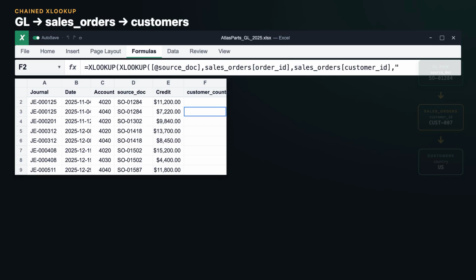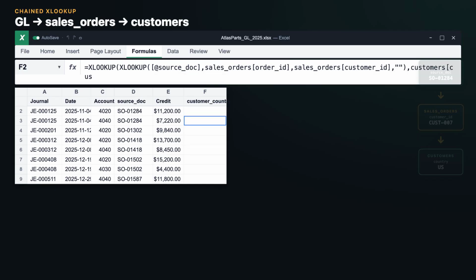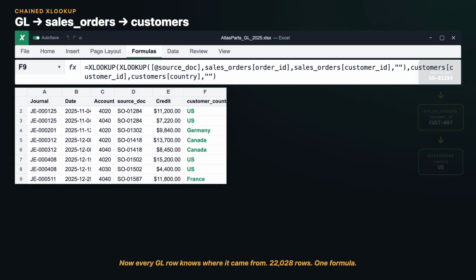Drop that formula in a new column on the general ledger and call it customer country. Excel computes country for all 22,000 rows in one shot. Now every general ledger row knows where it came from.